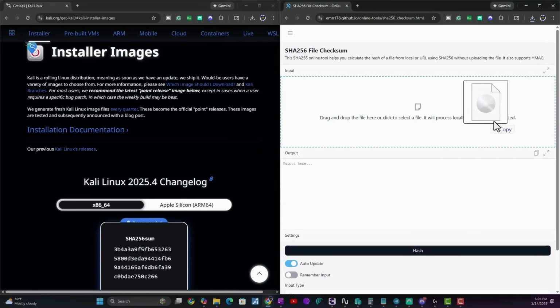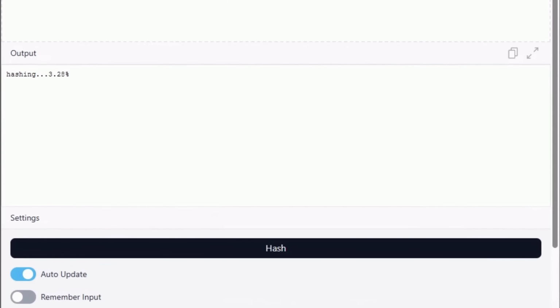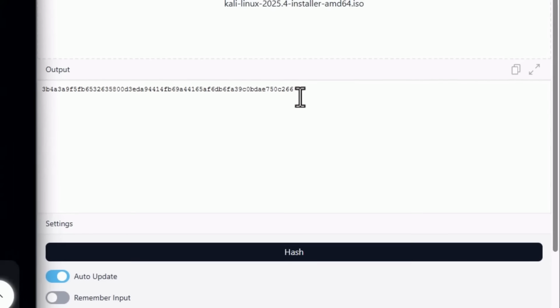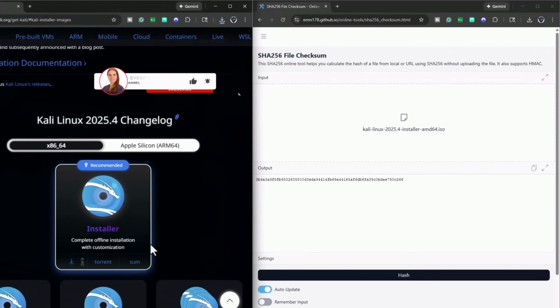Let's drop the Kali Linux download here. It may take a little bit to download the file. Here you can see we got the hash output. From this side I uploaded the Kali file, and here we got the hash from it.